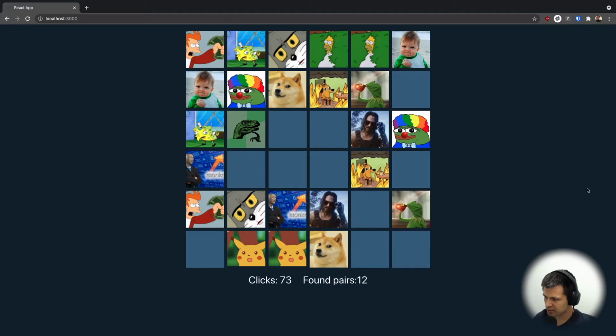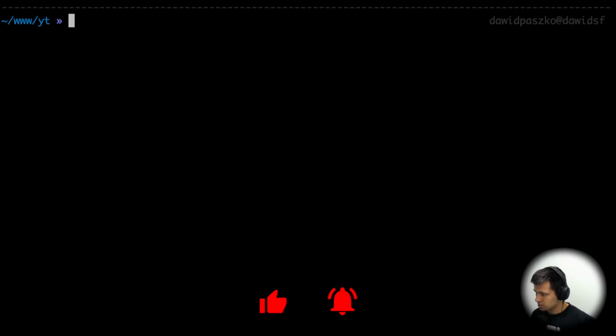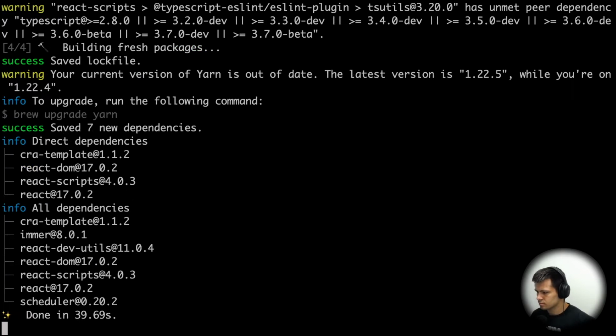This is what we are building today, a memo game in React where you need to find pairs. Okay, so we start by creating our React app. So npx create-react-app memo-game, enter. Okay, now let's start our app.